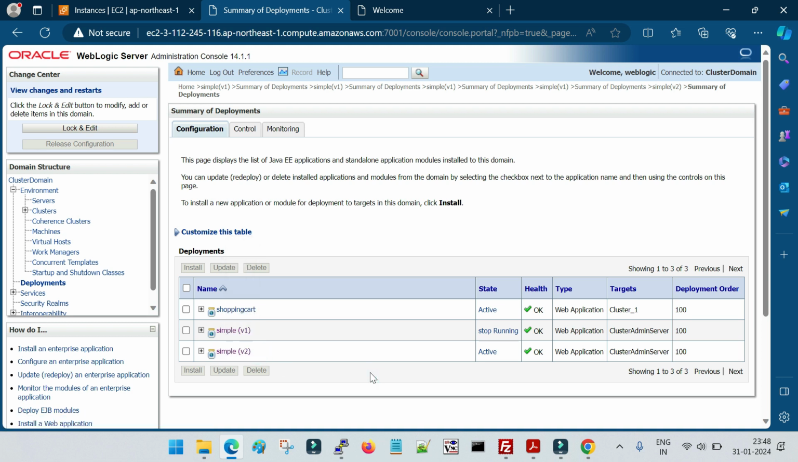So what happened in that case? We haven't done any kind of stop and start of the application before deployment, and there is no downtime involved for the deployment. This is the beauty and feature of production redeployment, which is also called side by side deployment.